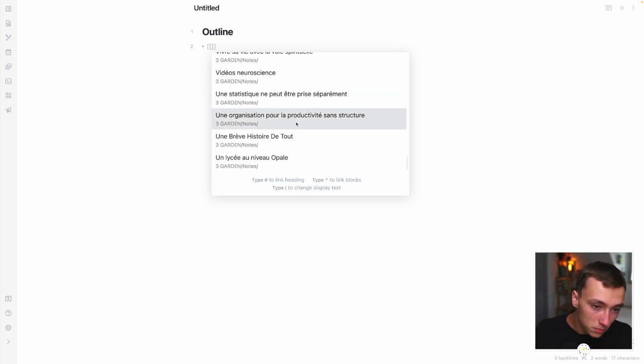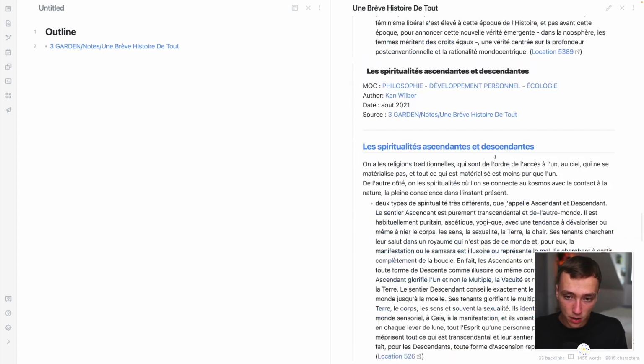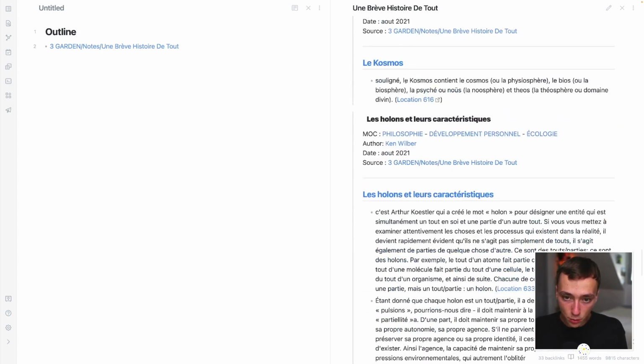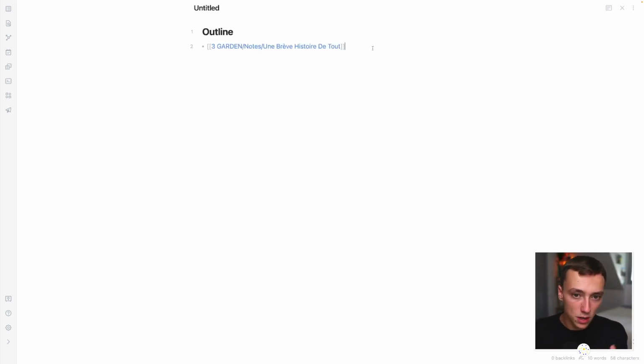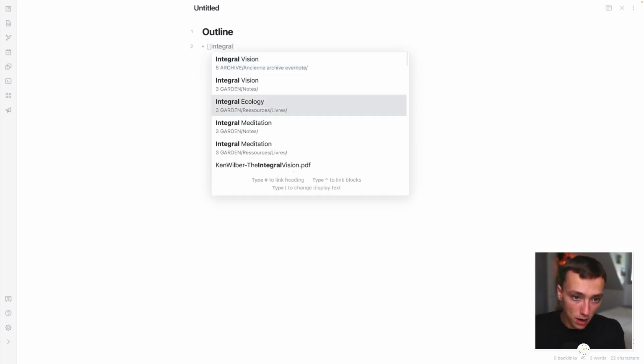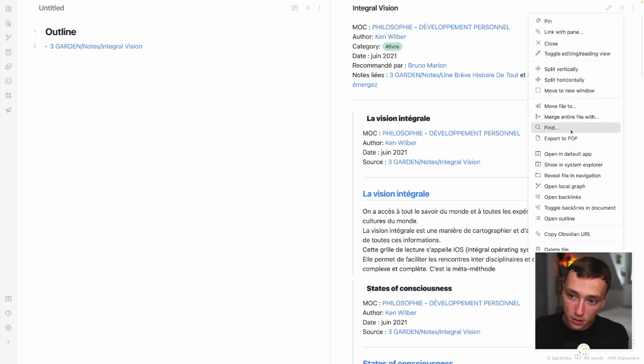So maybe, what starting point could I do? I'm going to start from this. This is a book. This book has some notes. For example, it could be Le Cosmos. Okay, you know what? I'm just gonna do something about cosmos and stuff like this. So I'm just gonna put integral theory, integral vision, for example. Then I'm just gonna see what other nodes are connected to this one.